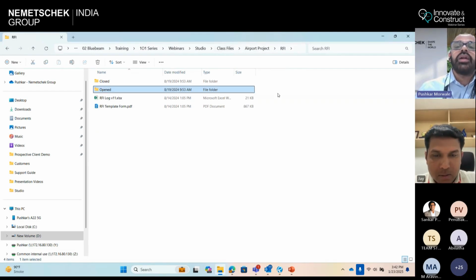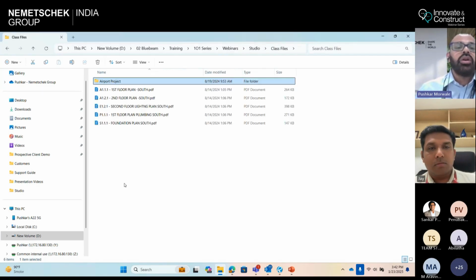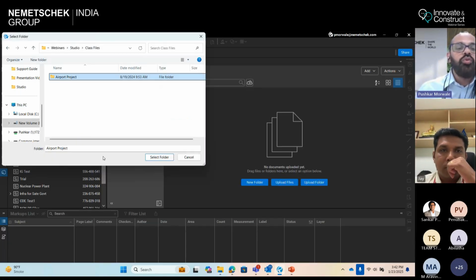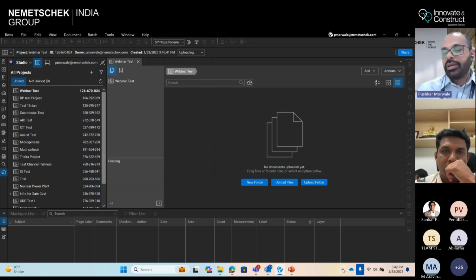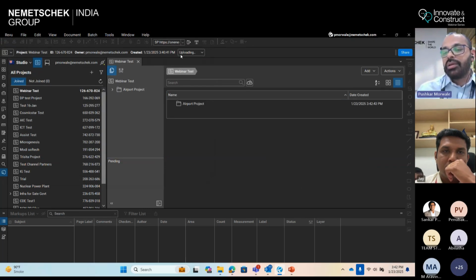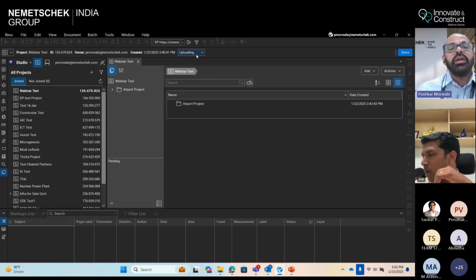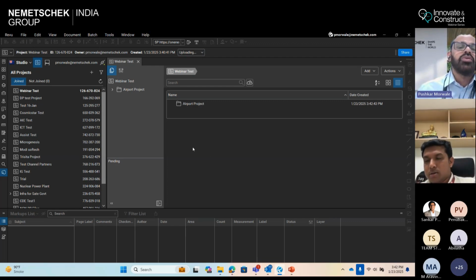So just assume that all your folder structure along with some of the files are already there in your Windows location, and you want to duplicate this project folder structure. So you select it and just say select folder. It will take some time. You can see over here it is saying uploading. Okay, and it takes about 2 to 3 minutes to upload.